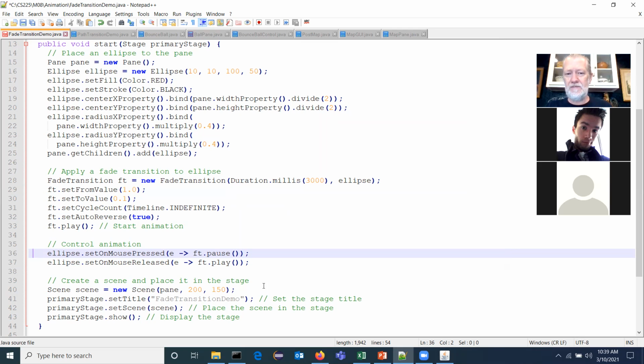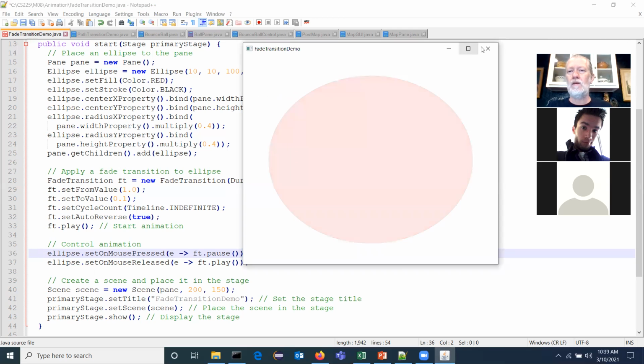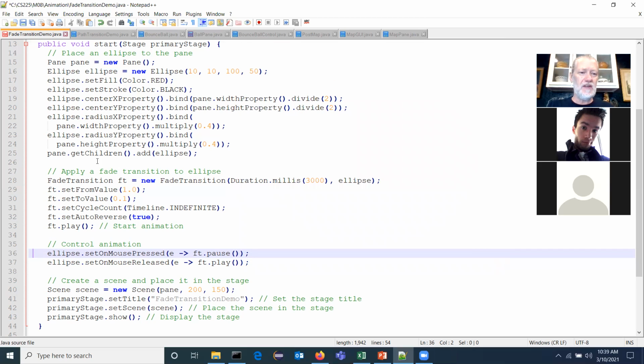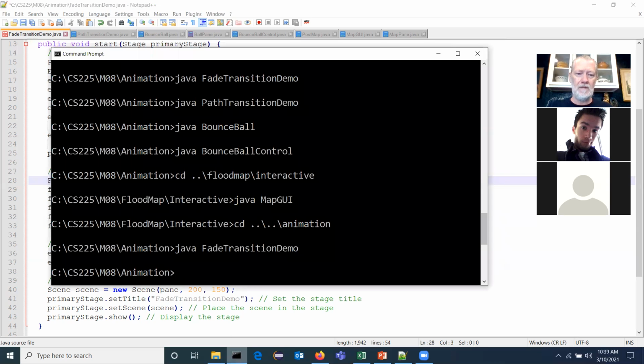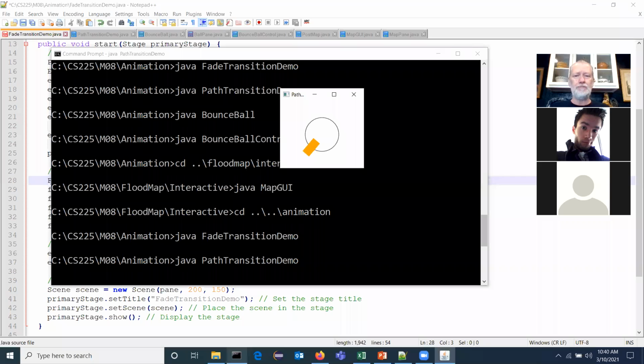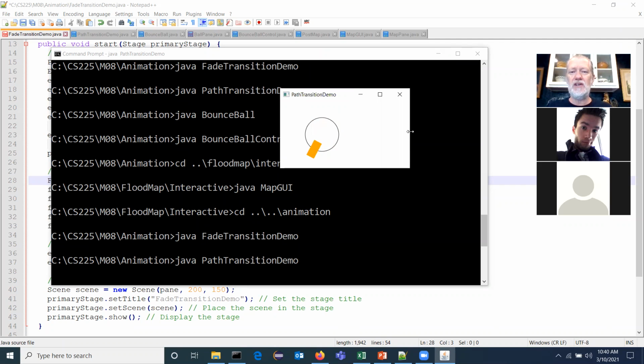Okay, so that's the fade. Some key things to think about here are auto reverse, setting the cycle count, and setting the duration. Now let's go to path transition. As much as we type these days, you'd think we'd all be good at it, and maybe you guys are. Me, not so much.